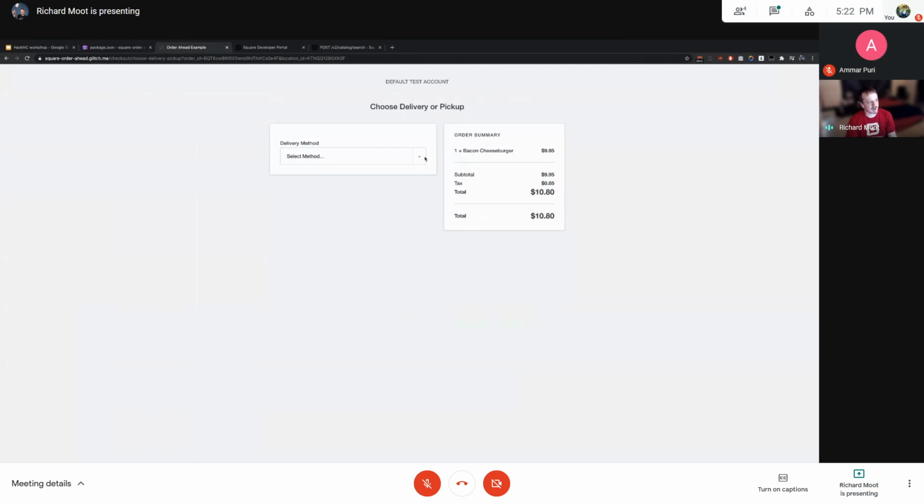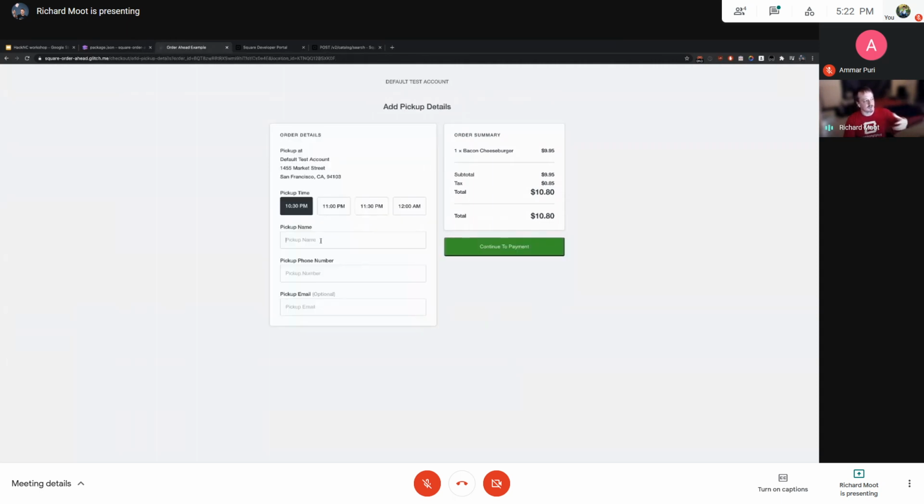Here's where we're going to be constructing an order on the back end. The first step is we want to say what kind of fulfillment we want for an order. Do we want it to be pickup or delivery? I'm going to pick pickup. And this now takes me to the next step where I need to fill in all the details of my fulfillment.